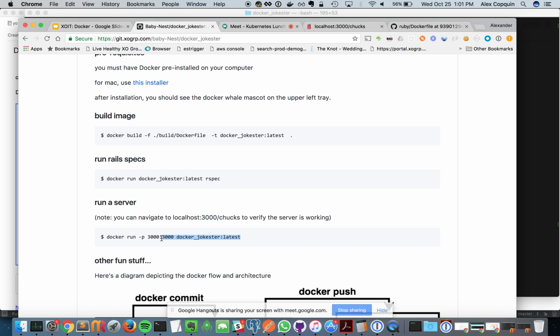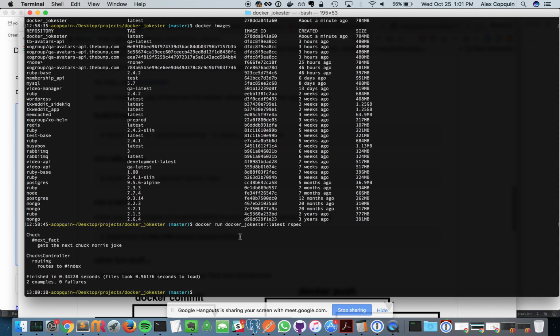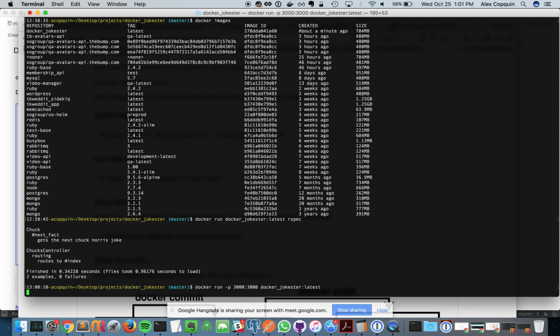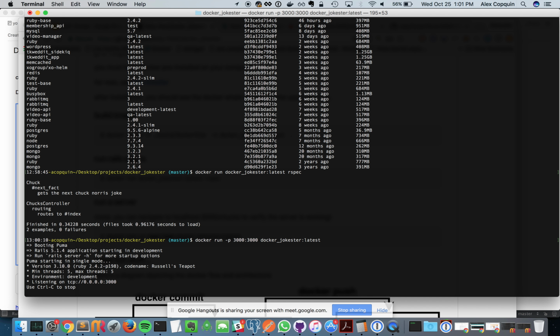we're going to run this other command. We're going to run the server. We're going to do Docker run mapping port 3000 into 3000 of the container for this image, Docker Jokester latest. So this again is creating a container, loading the image, but we didn't specify a command this time, and it's running the server, right, the Ruby server. You all got to this point?